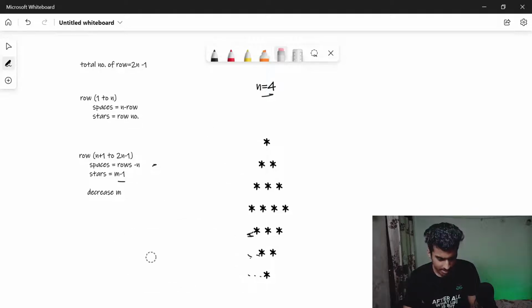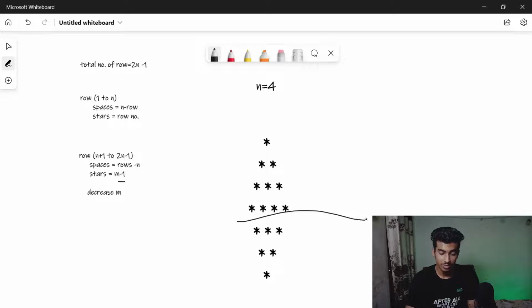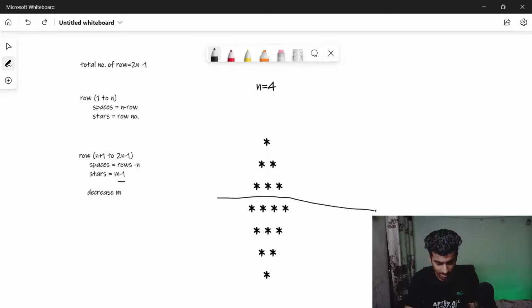And you just have to derive these basic formulas just by looking at this pattern. So you can divide it in two parts. You can also do it like this: first you have to print n minus 1 increasing pattern, and then you have to print n in decreasing pattern.